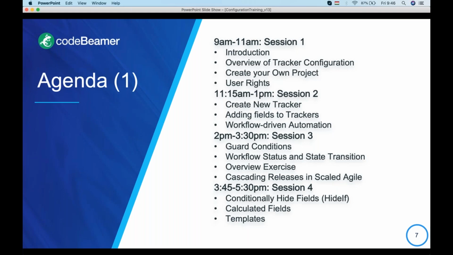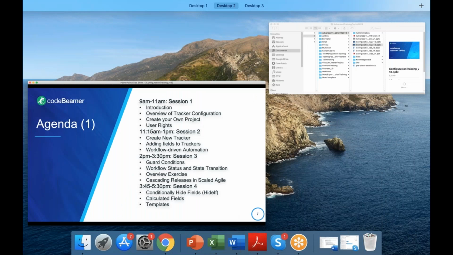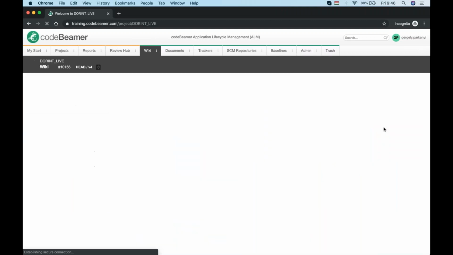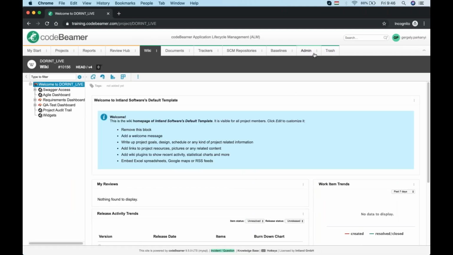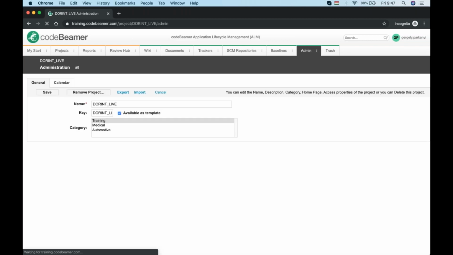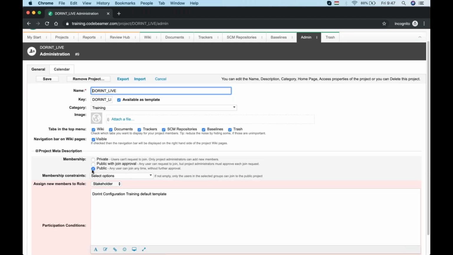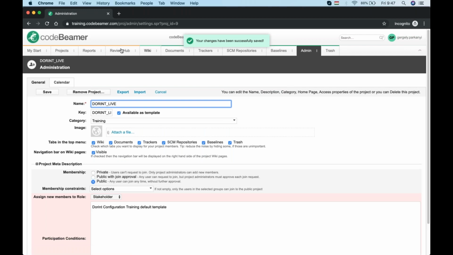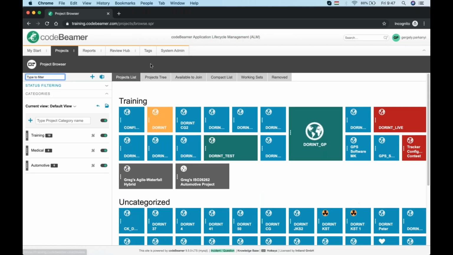A question is coming from Jacek, for instance: I can only see one project. Are my permissions right? Let's just double check those permissions in the project configuration. So we need the Dorrent Live project, and then admin and settings. And in here, it's set to public. So that's good. Now, as you log in with your own user, there are two things that can go wrong. One is that you're not on training.codebeamer.com. I mean, you have to be.